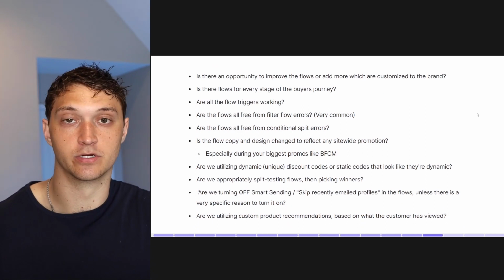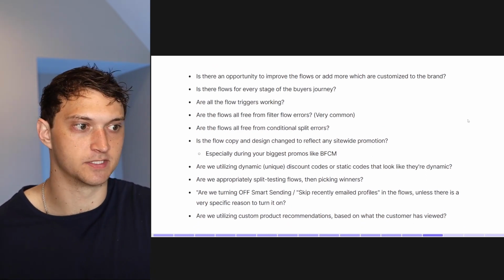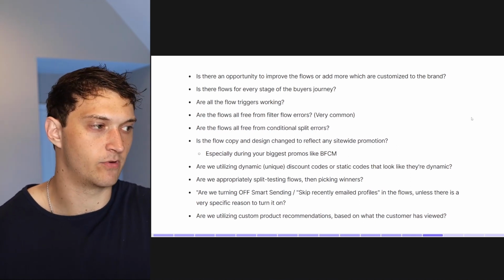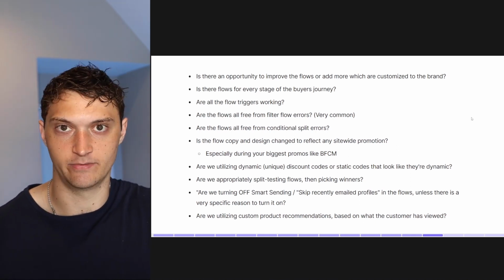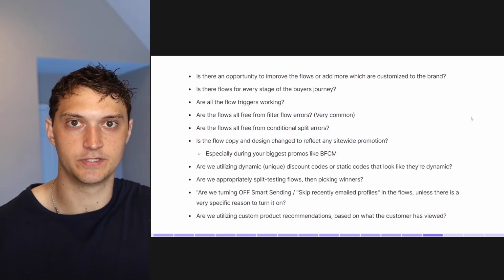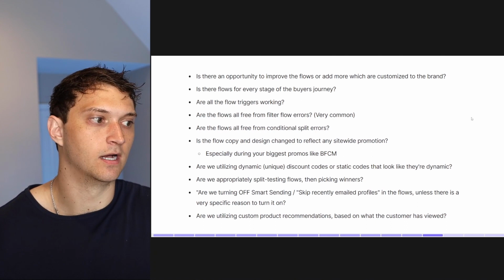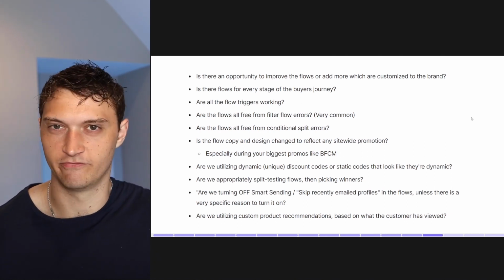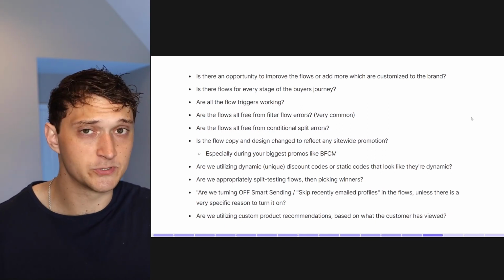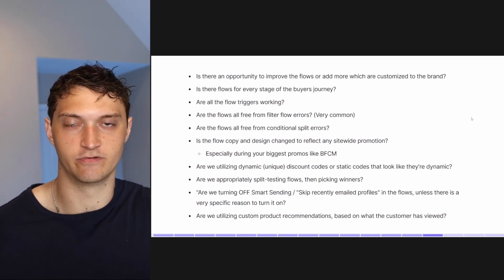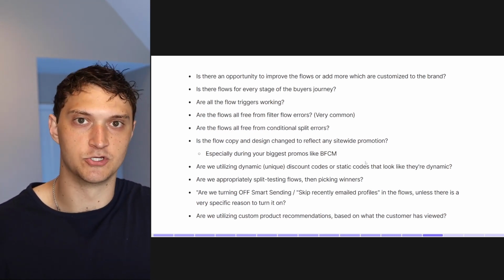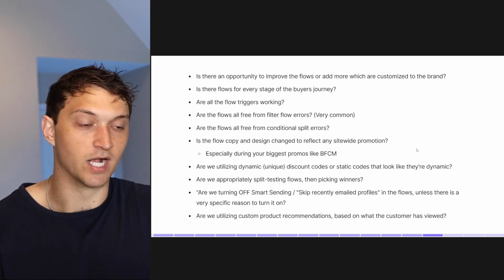And then you want to make sure conditional splits, you're doing those correctly within your flows. And then copy and design, anytime that we have a big site-wide promotion like Black Friday, Cyber Monday, or a big site-wide sale, biggest sales of the year, you want to update the copy within your flows. Because if you're giving 25% off for Black Friday, Cyber Monday, and then they get an email for 15% off, it makes no sense. Why would they ever choose 15% off versus 25%? So you want to update them, your most important flows for Black Friday, Cyber Monday.